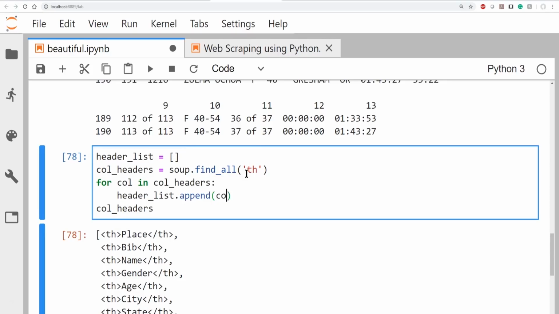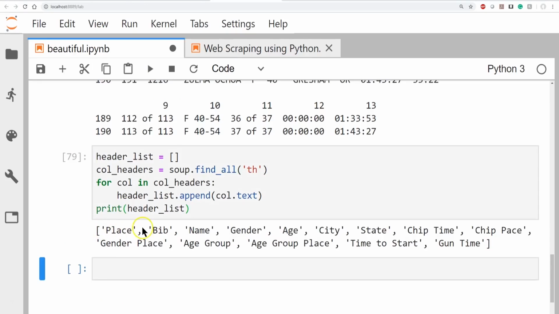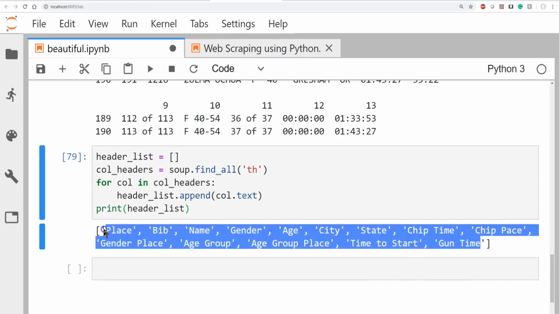And what do we want? We want the text from the column, so we'll just do column.text. And then if we come down here and we print our header list, let's see what that looks like. If we did it right, we should get a nice list of all the different column headings we want. So we have place, bib, name, and so on.